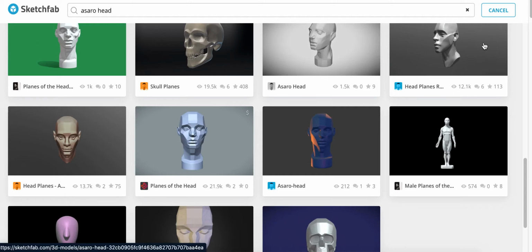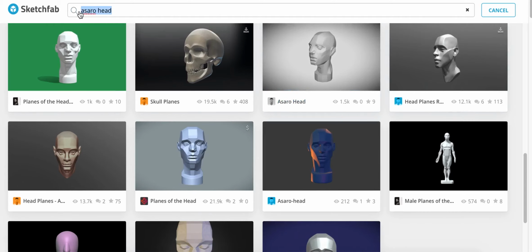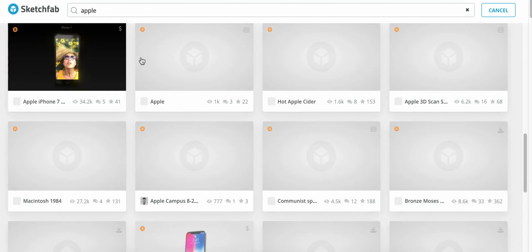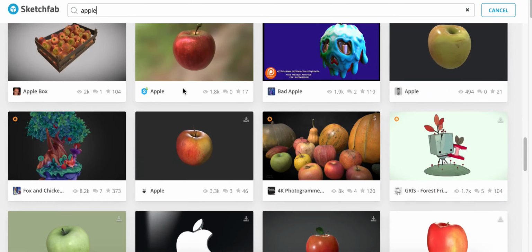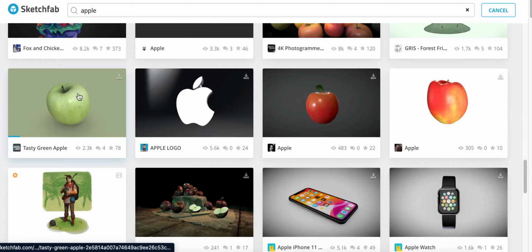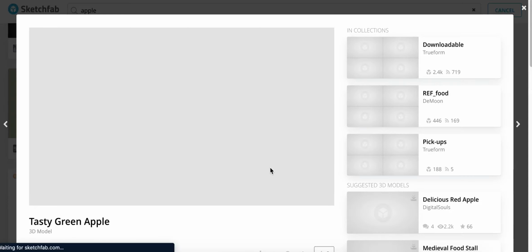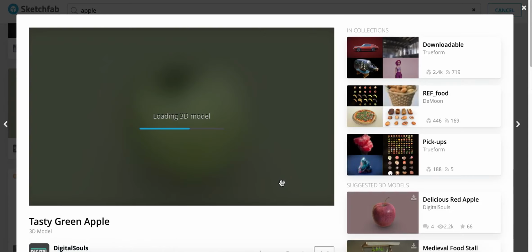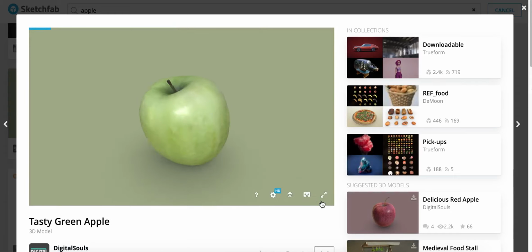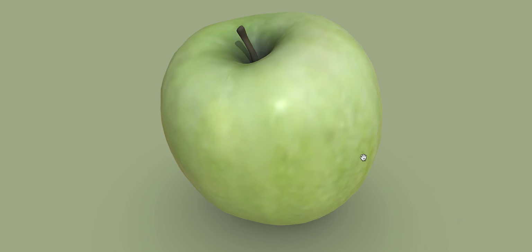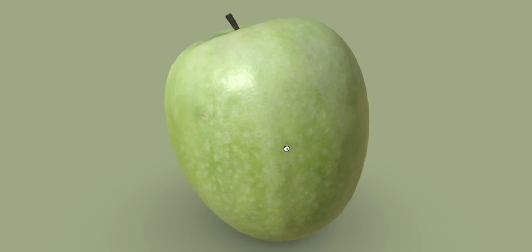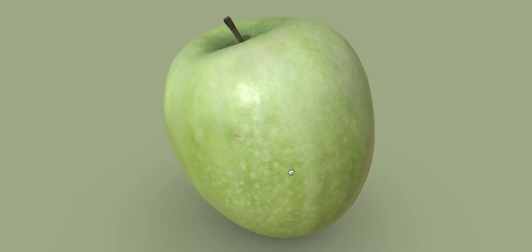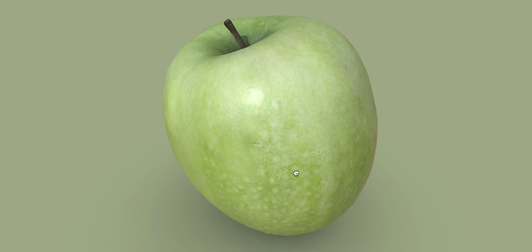So for this project, I'm going to go with something a little bit simpler. I'm going to type in Apple. And I'm going to go ahead and settle on this green apple. Go full screen. Okay, so you want to let it load so you get all the nice textures. I kind of like seeing these little spots here. So I'm going to do something like that.